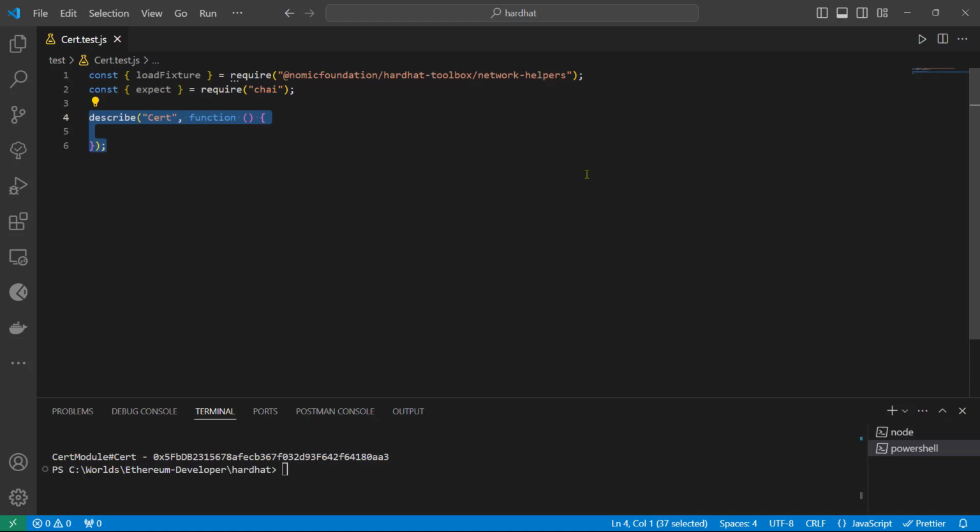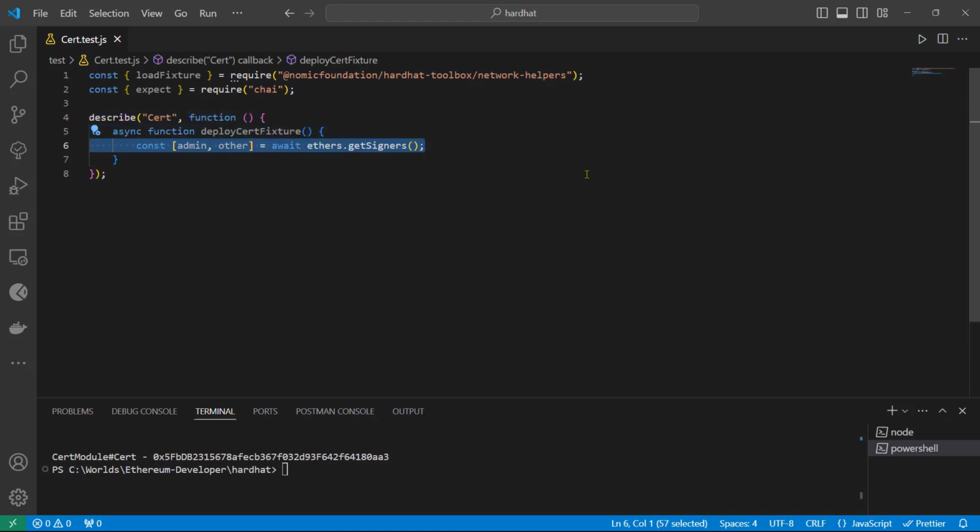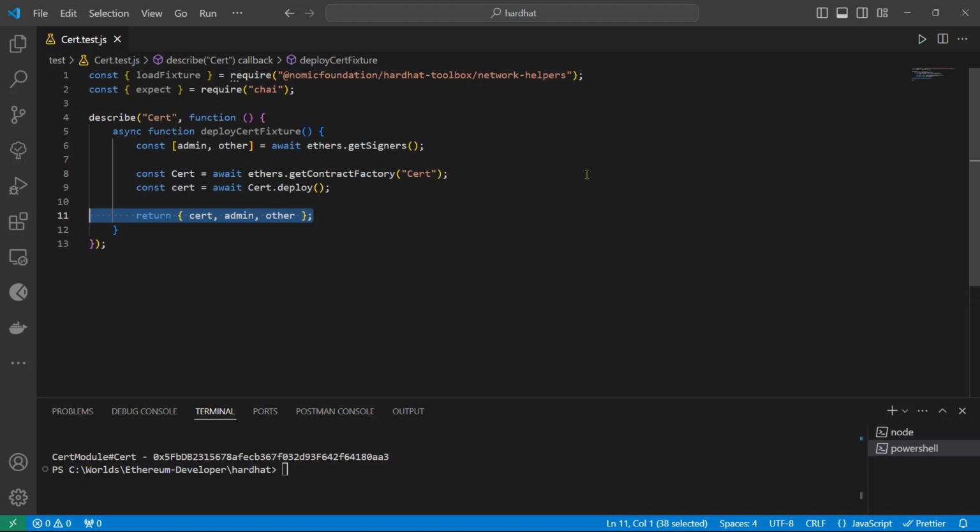Next, describe is a construct used to group various tests. First, we'll create the fixture function, which gets the first two accounts from Hardhat, then deploys the contract and returns its instance. Next, we'll use the it construct to create a test.